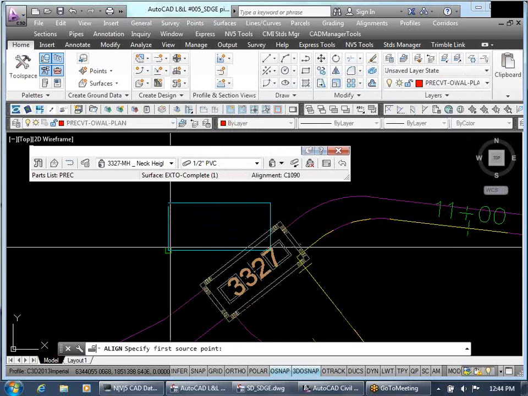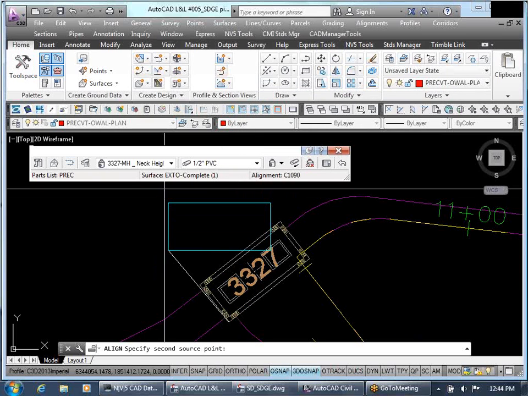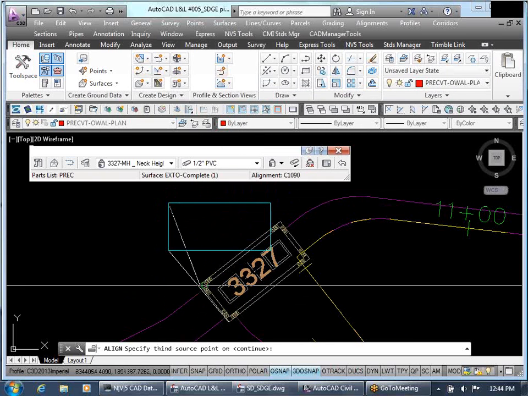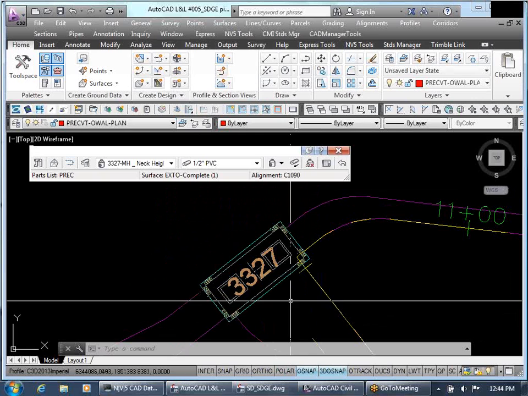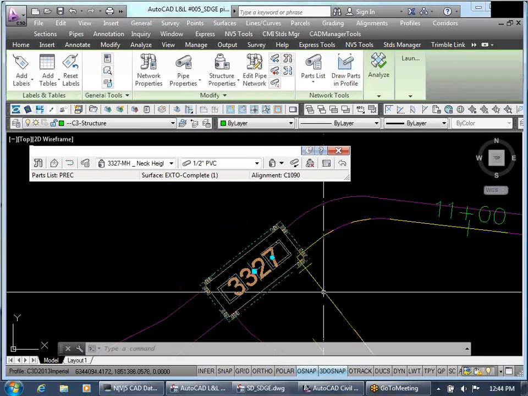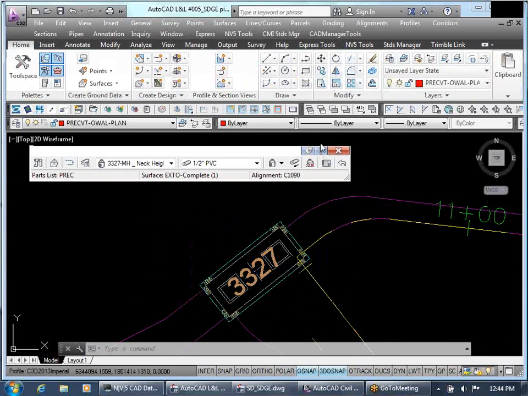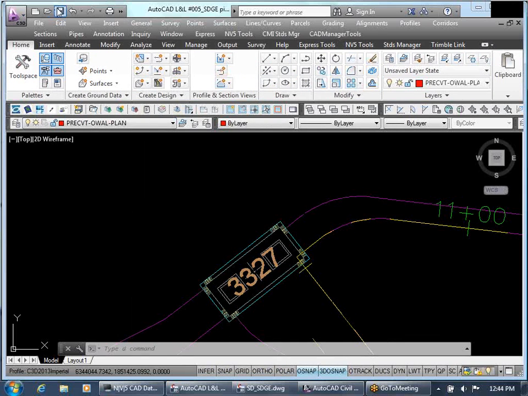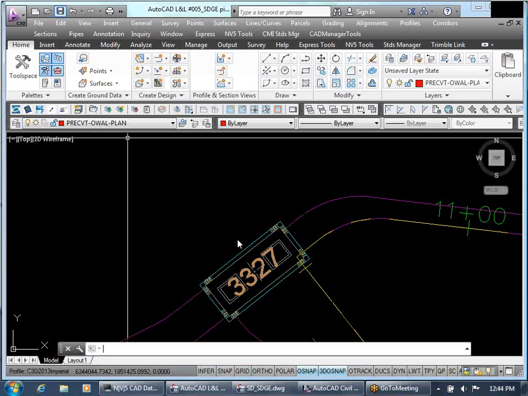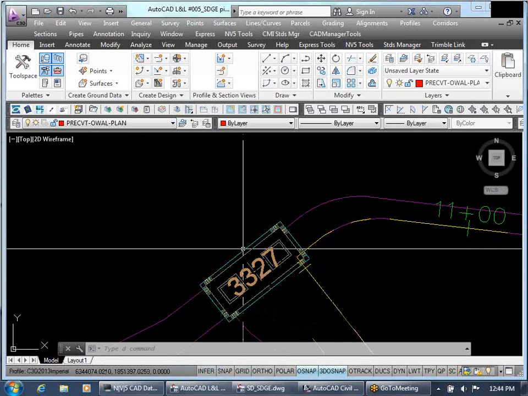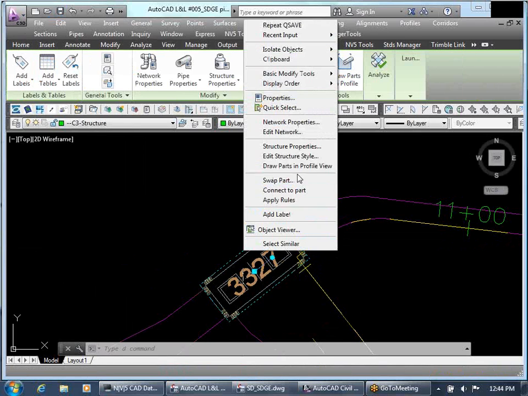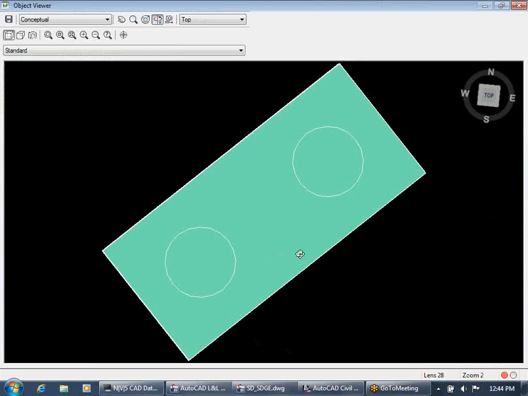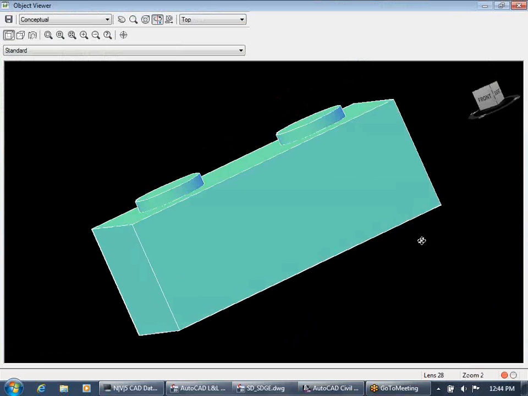I set my O snaps aren't on. So just pick 2 points. So there we go. Now we have a part that's for our modeling purposes. I want to save because this may crash. So what does this part look like? Object viewer. So there's our part.